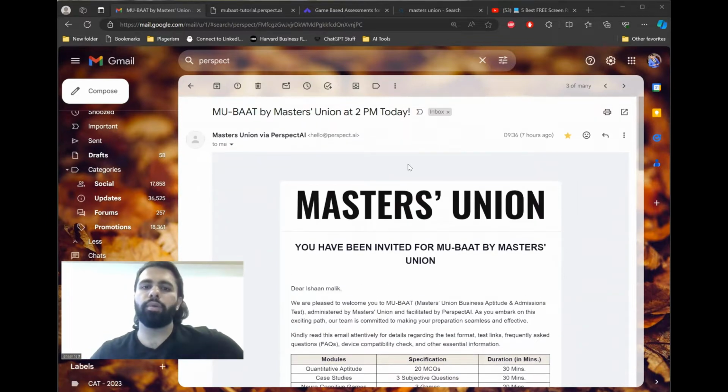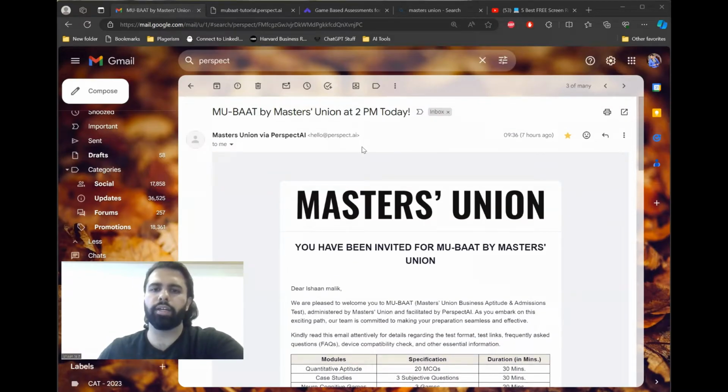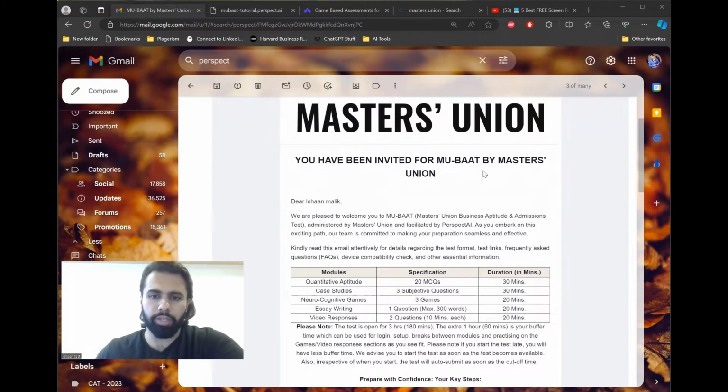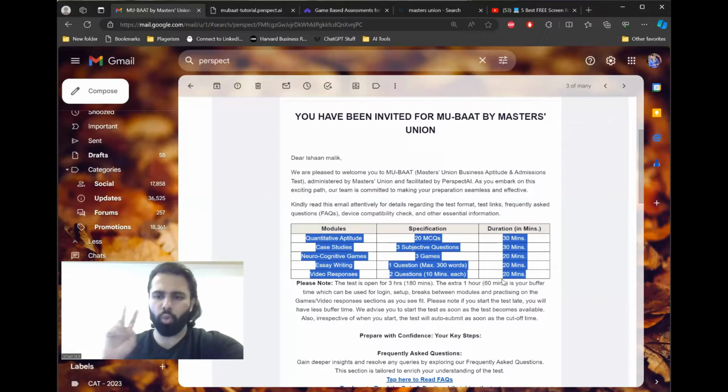When you register for them, after all the registration formalities, two days before the exam, you will get an email from hello@prospect.ai saying that you have been invited for the exam. This highlights the sections it has. So the exam is almost 2 hours long and you can take breaks in it. 3 hours is the test duration which they allocate you.